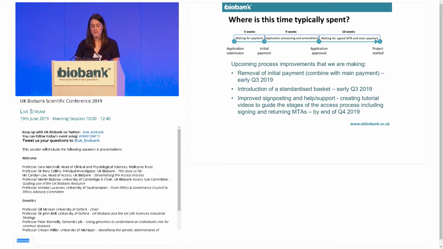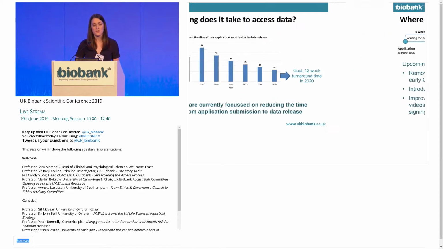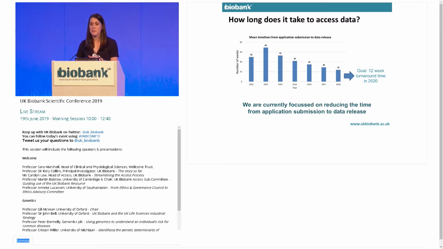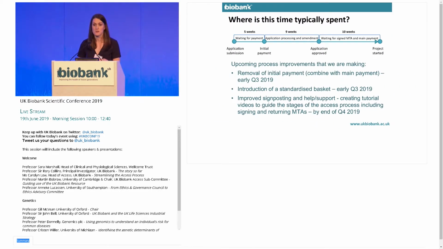So we are working to reduce these timelines, and we have a number of process improvements that we will be implementing. One of these is removal of the initial payment fee. So that initial £250 will be combined with the main payment fee, which we request right before your project is started. And removing this initial payment will remove a block in the process, which should save on average 5 weeks processing time per application. And we are planning to introduce this in early Q3 of this year, so that's something that's going to be coming soon.